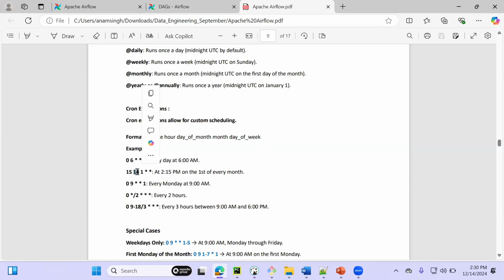If you are giving 15, 14, 1, and stars, that means this 14 is the hour. Here you can see the second parameter is the hour. So 14 means 2 p.m. So this will be running at 2 p.m. Then 15. What is the first parameter? The first parameter is the minute. That means 15 minutes. So it will be running at 2 p.m. and 15 minutes on the first of every month.